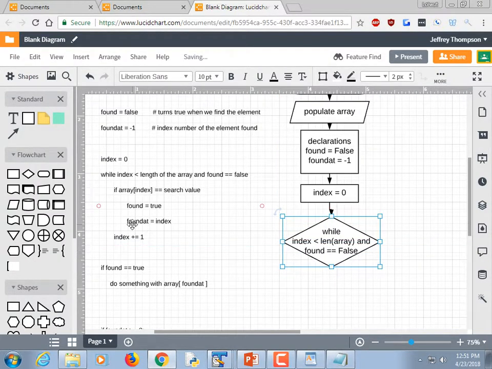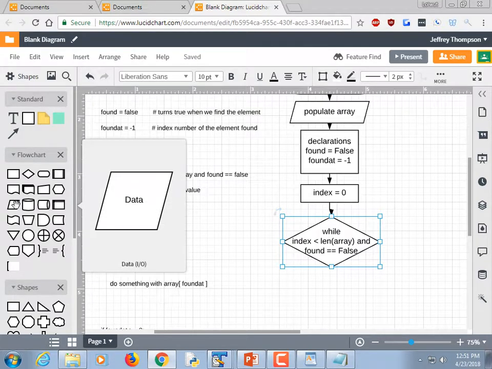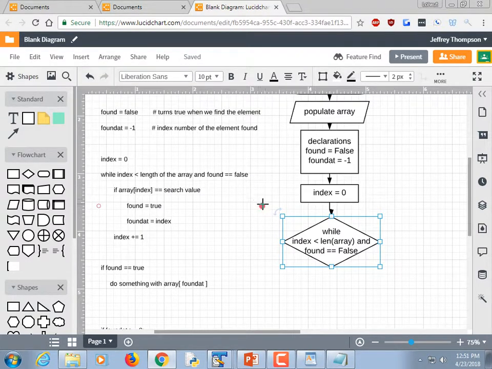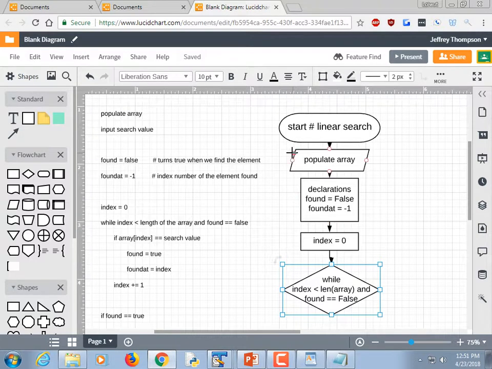Alrighty. So that's our while loop. We have some code that's indented in it. So I'm going to shoot off to the right, just like we were tabbing over. And this statement is if array subscript index is equal to our search value. Now we never asked for our search value. I made a mistake. I'm going to have to go in and throw in an input search value up here.